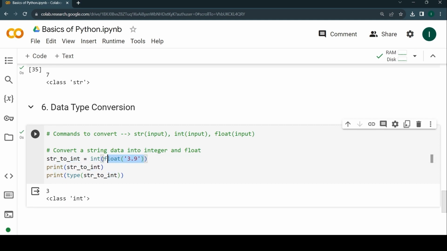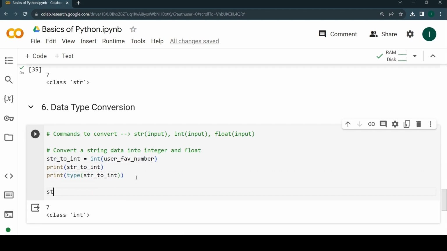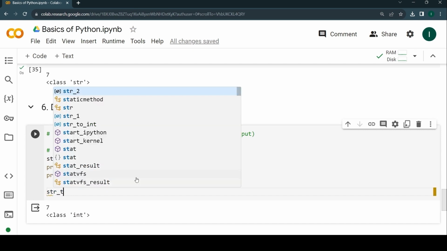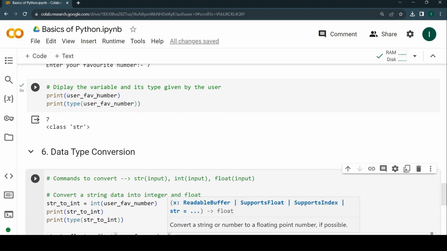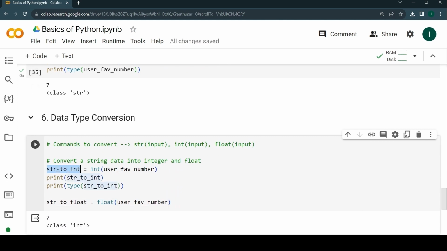So yeah, coming back to breaking this whole thing into a step-by-step format. This was user fav number, okay, and let's say I also have string to integer. Now integer is already done, right? We are about to change it to float. So now we have float of user fav number. Remember, this user fav number is already defined over here. We haven't made any changes to it. So it's still in the format of a string. Okay. It's just that this variable is now given this value that is the integer of that string data.